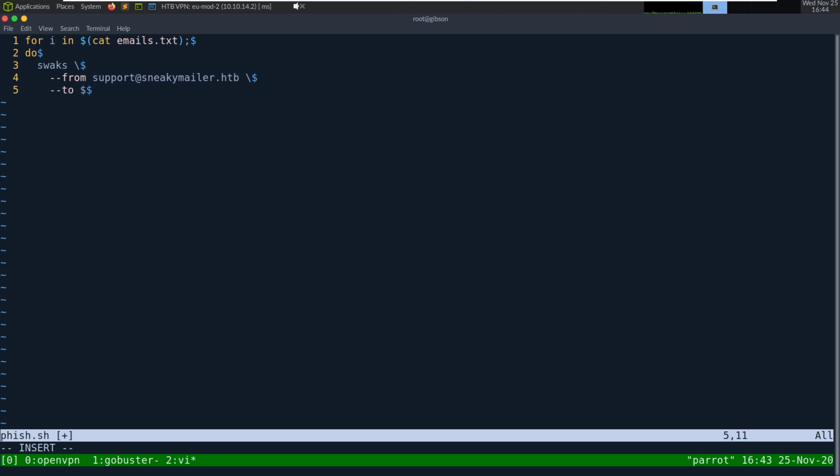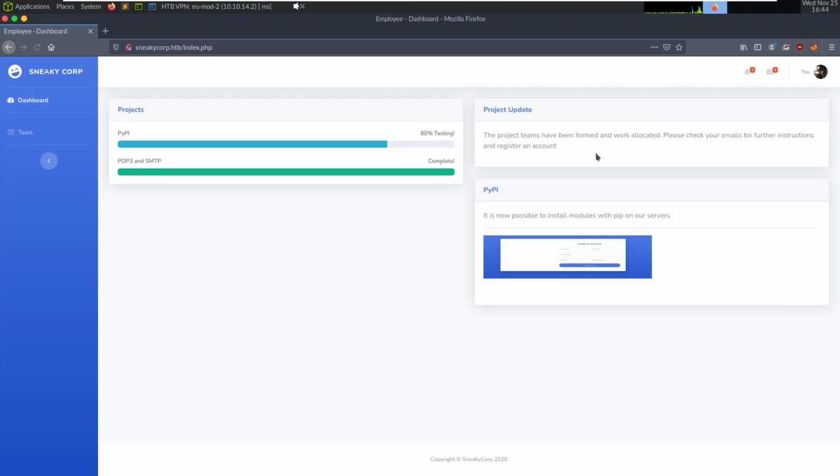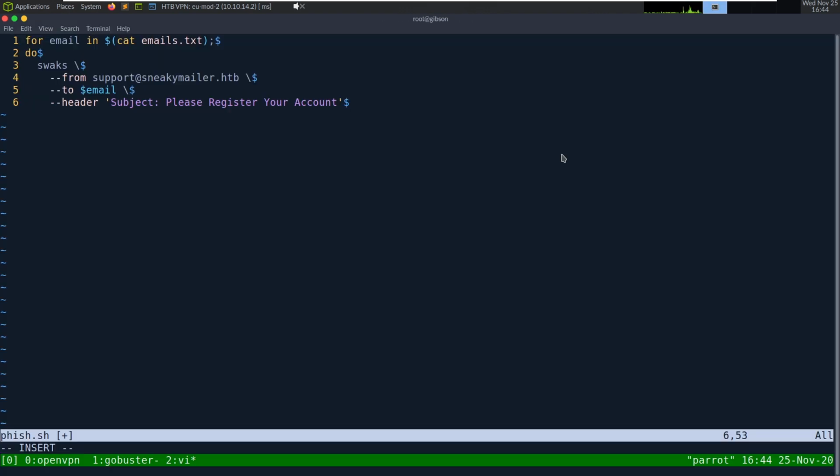So to, this is going to be $i. We could do $email to make it a bit easier to read. So for email and that. And then we probably need to do that header, this is going to be the subject we want. So subject: please register your account. And I chose that because if we go to the dashboard, we just have this project update of the website asking people to register.